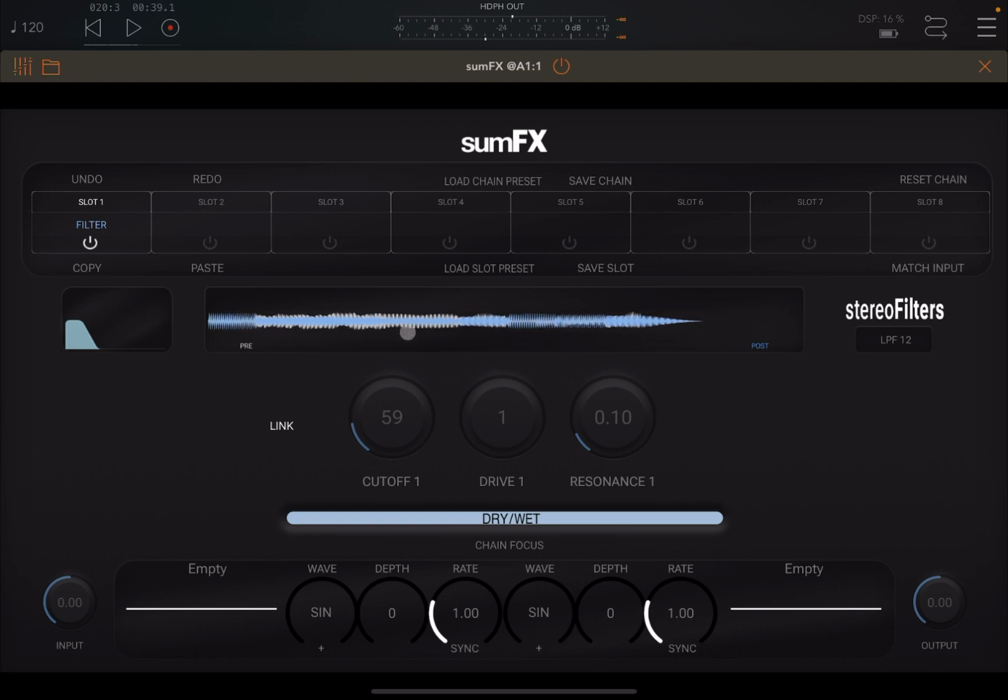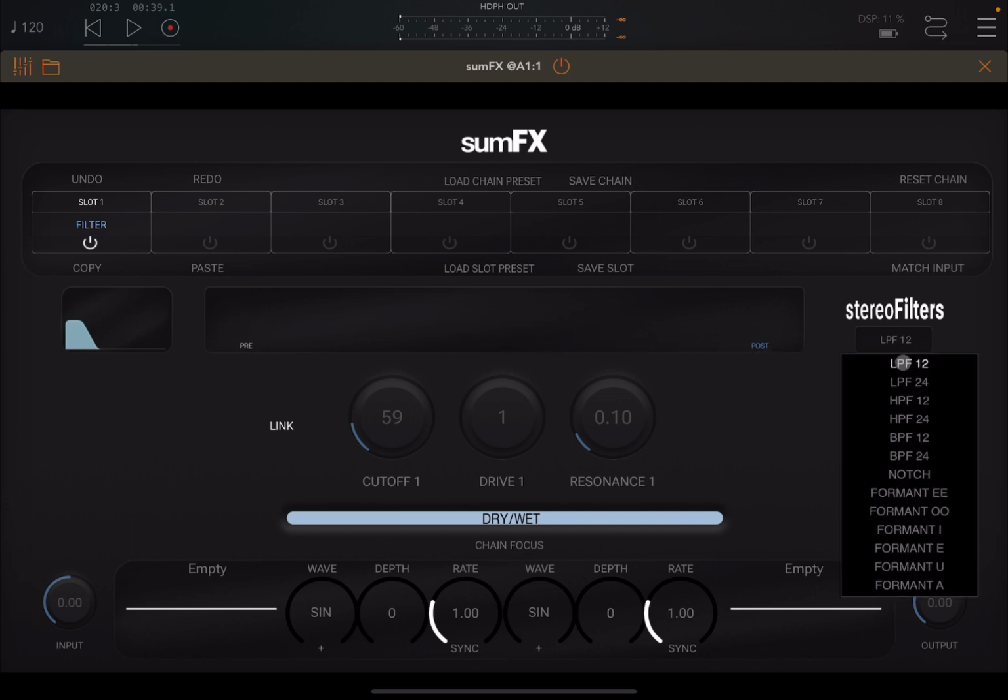And you can see the representation here on the waveform, 2 different colors for pre or post as well. The post is the blue one. Here you have a number of additional selections for the type of filter. So you have a low-pass filter, high-pass filter, band-pass filter, notch, formant, etc.